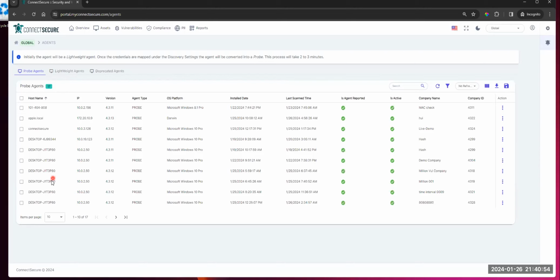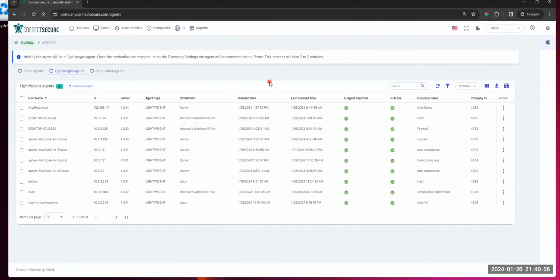Again, looking at my probes, same deal, lightweight agents on this side. Same concept, 31 total. I can see what customers are split across. I can search through them, filter them, etc.